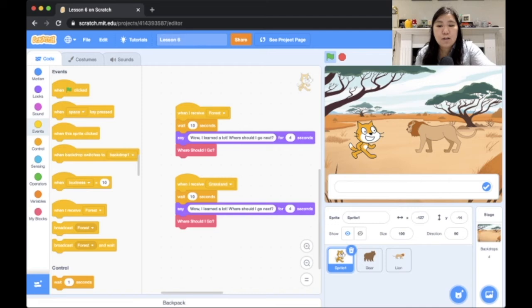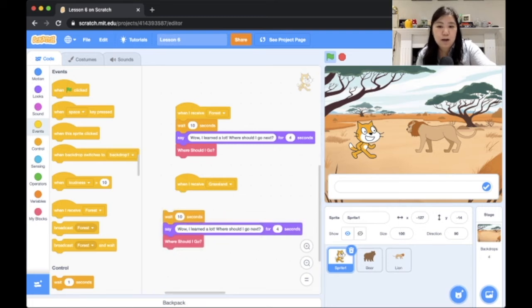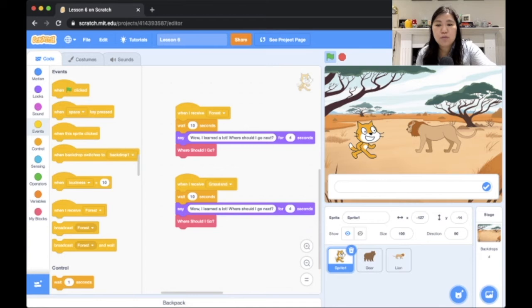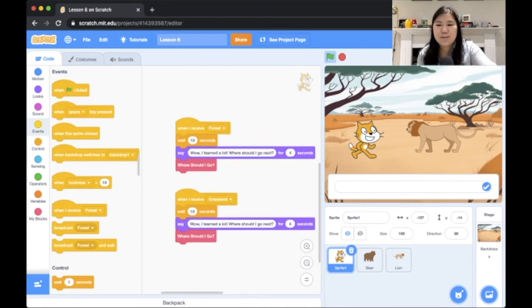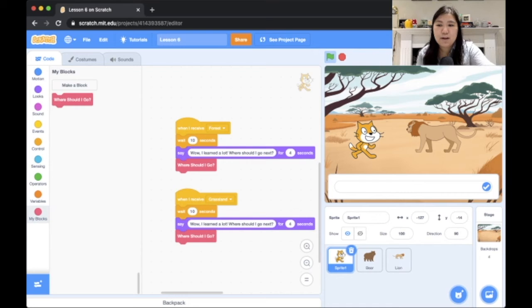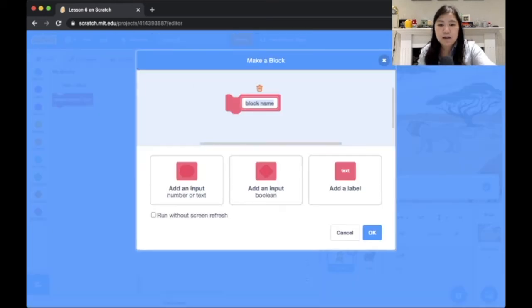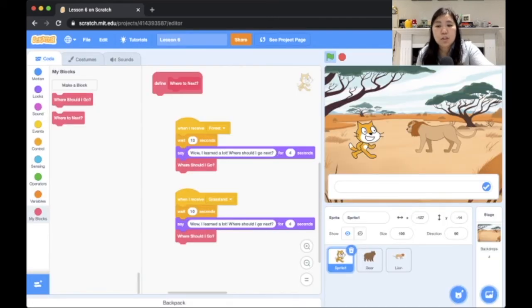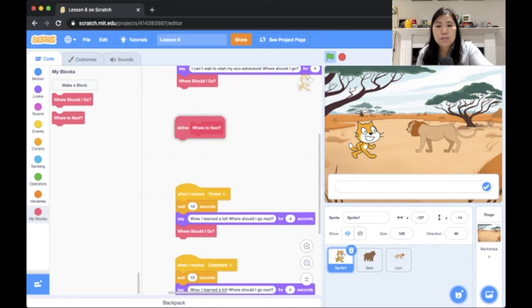And so you can also see how it would be a good idea to make a new function that says wait 10 seconds, say wow, I learned a lot, where should I go next, and then run that other function, where should I go. So I'm actually going to do that today because we're going to learn how to do functions within functions. So we're going to make a block by going to my blocks. We're going to click make a block, and we're going to make this block called where to next. And click OK.